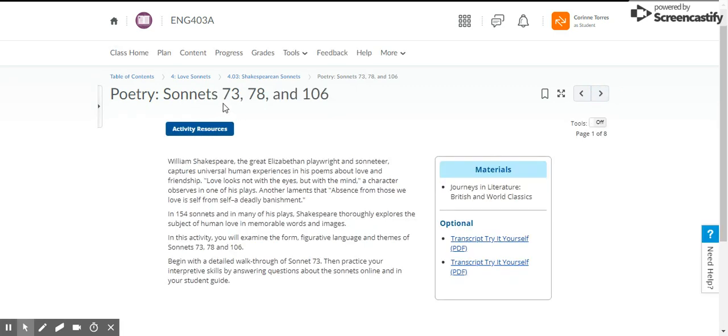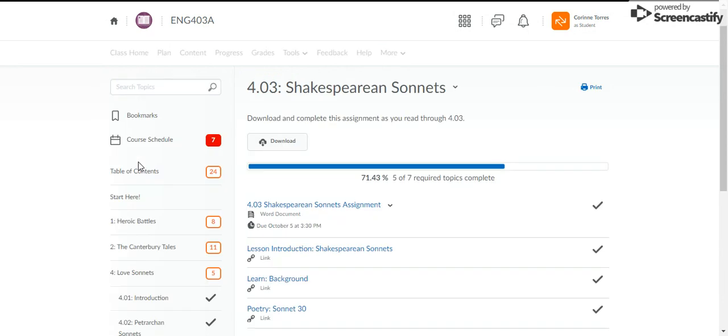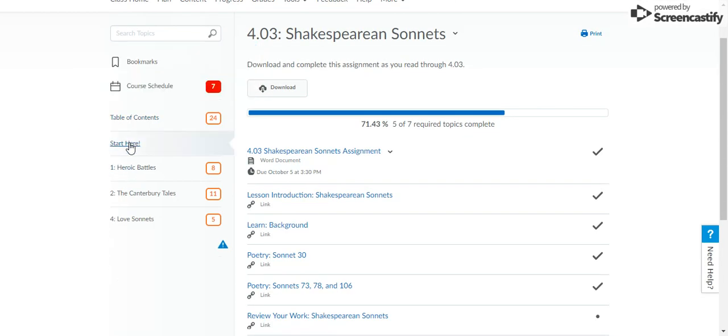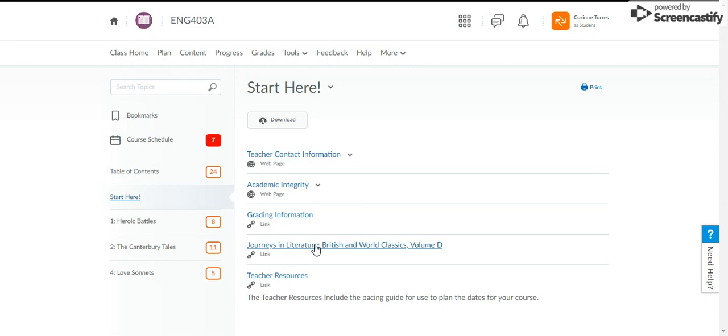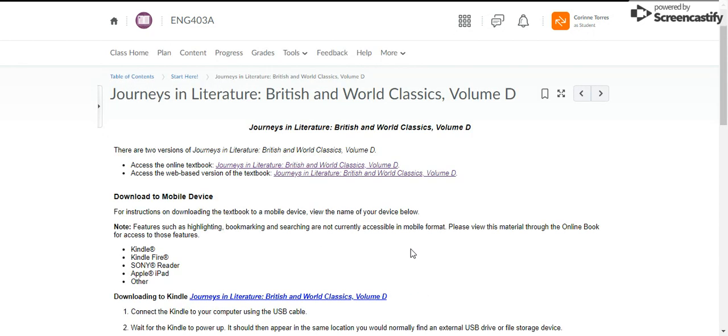And then you're going to apply exactly what you just did for Sonnet 73, 78, and 106. Now keep in mind these are all in your Journeys into Literature textbook. You should have that booked by now. If you don't, then it is in your content. So I'll click on Content to find it. And it's under Start here. And it's right there, Journeys in Literature, British and World Classics. So you can click right here to access the online textbook or the web-based version. That's the easiest one. Right, the web-based version is the best.